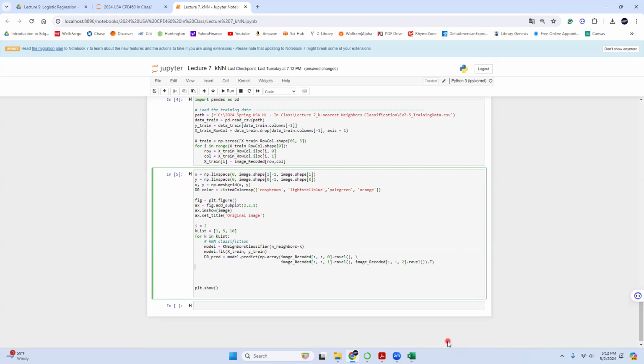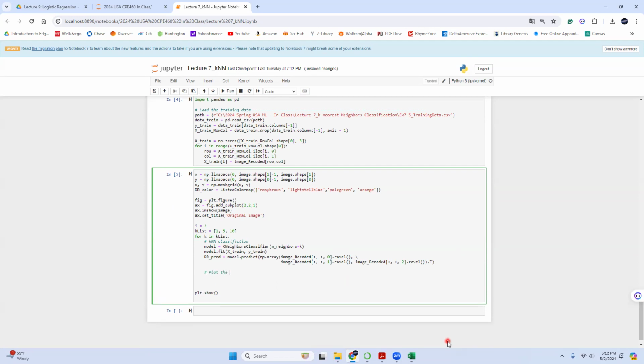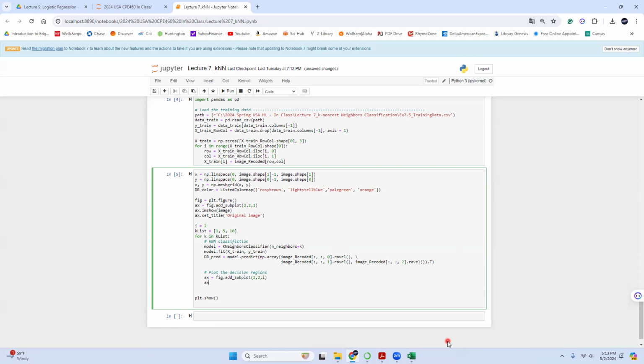So now I've already predicted everything for each pixel, and now I need to do what? I need to plot, right? Plot the decision regions. Okay, now what I can do is I can use ax equal to fig dot add subplot, and now I can just do x.